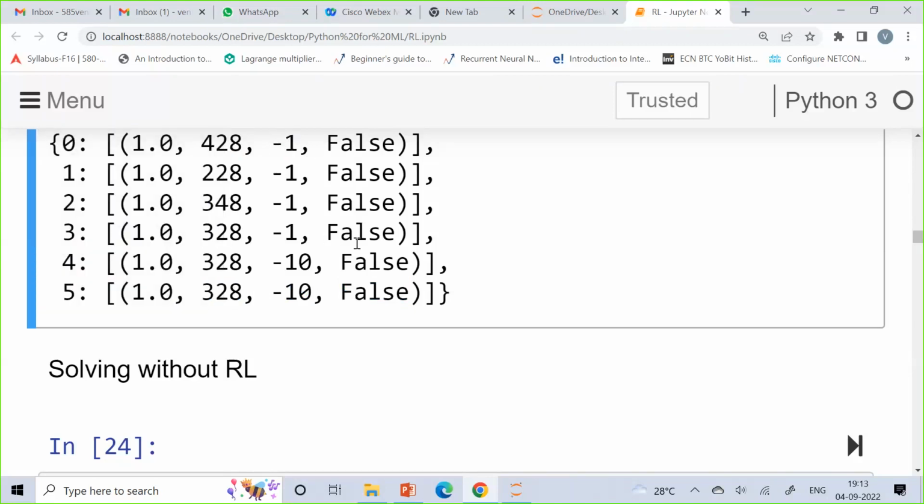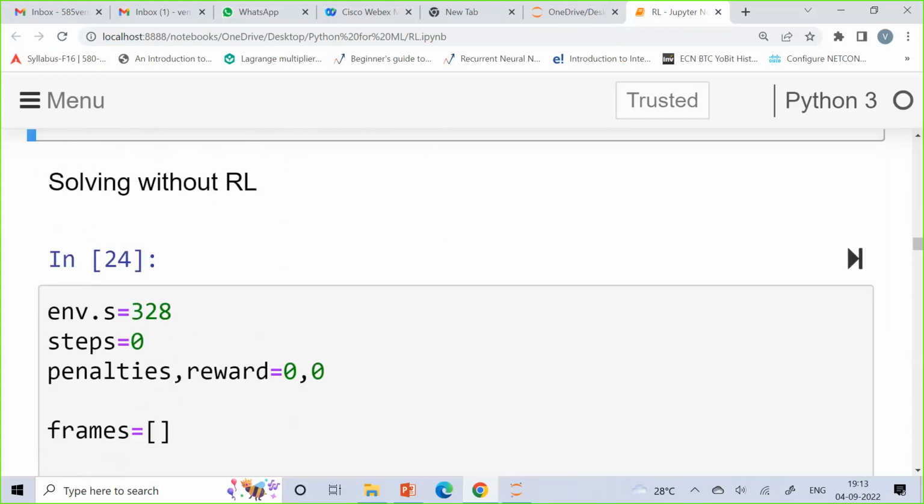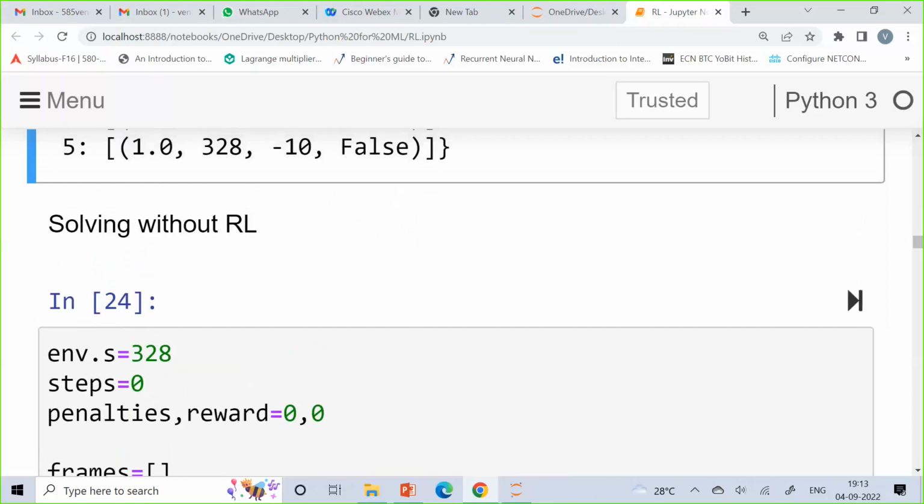So is it clear what this P means? Yes, sir. So now we'll try to solve this reinforcement learning self-driving cabs problem without using any reinforcement learning. It means by taking some random actions, we'll solve the problem.